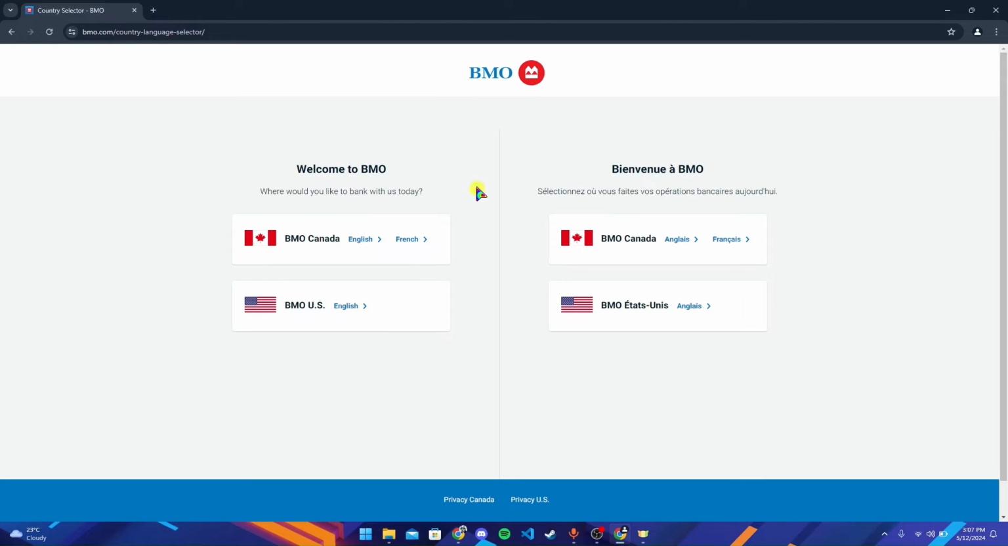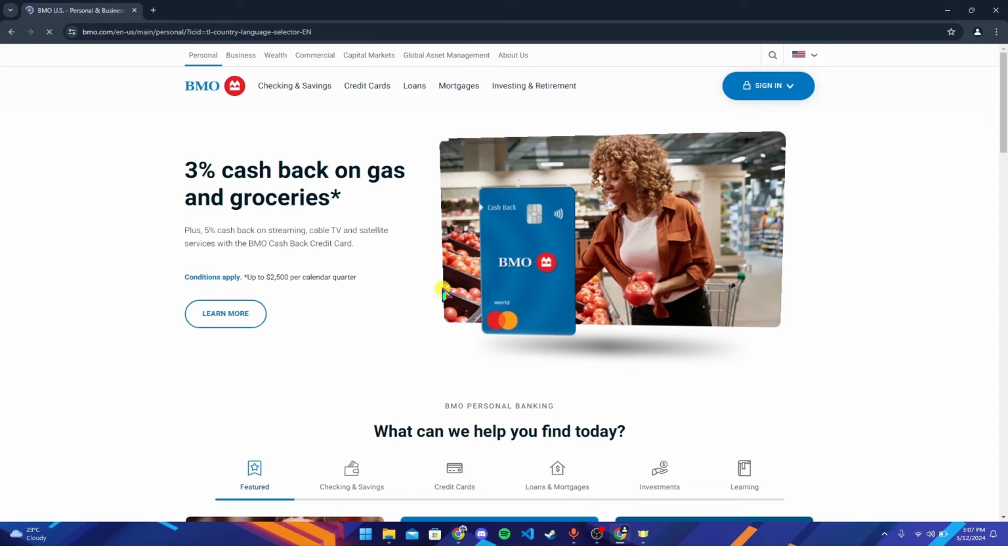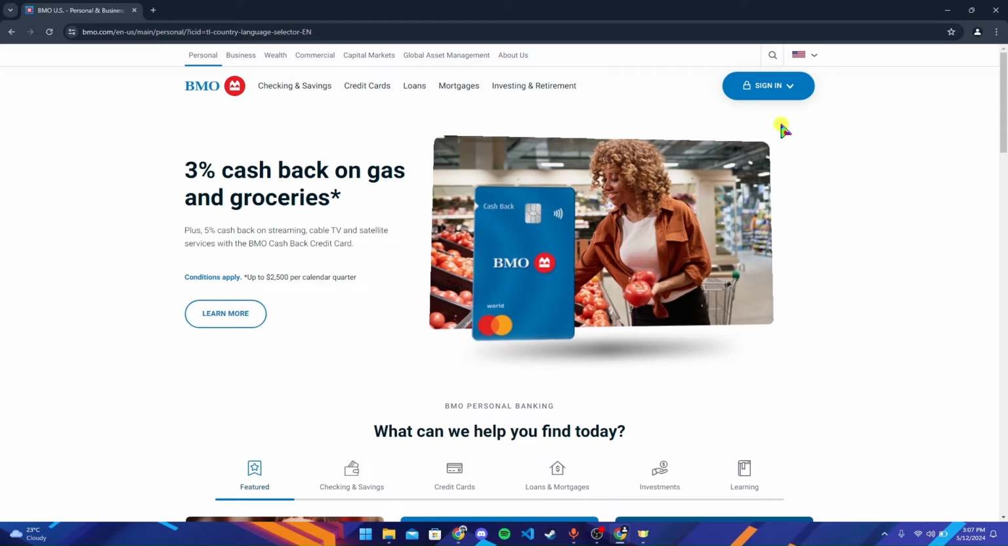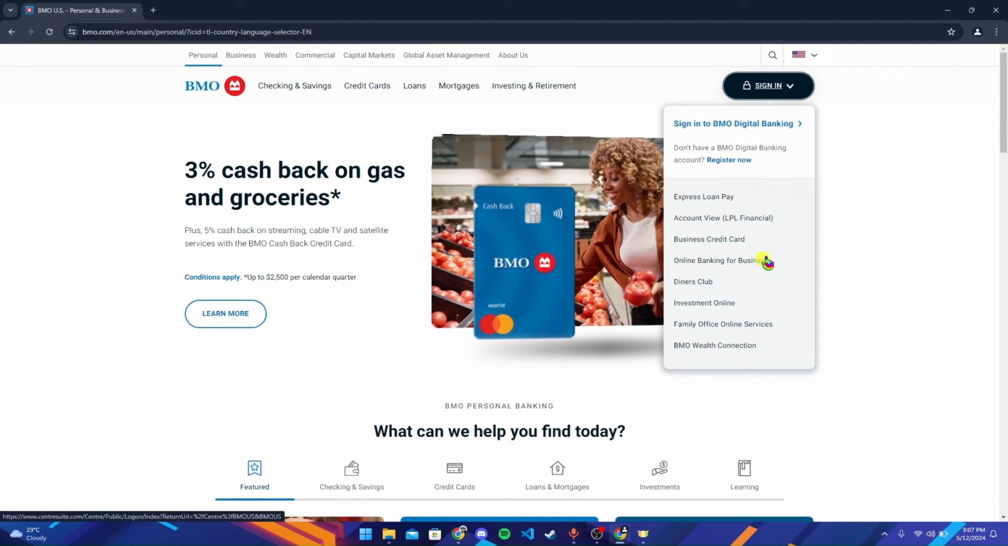Now here you can select which BMO account you want to log in, either it's BMO Canada or BMO US. You can also select the language in BMO Canada. After that, you will be directed to the official homepage of BMO Bank. Now at the top right corner, you will find the sign in button. Click on it and then select which account you want to get logged in.